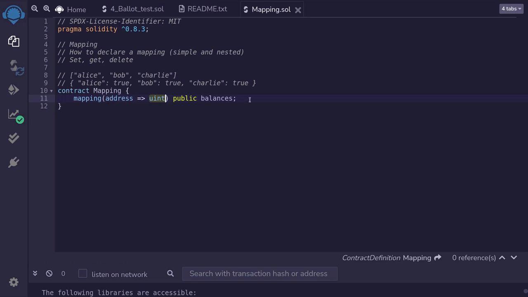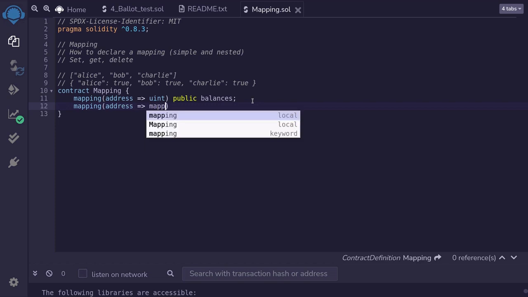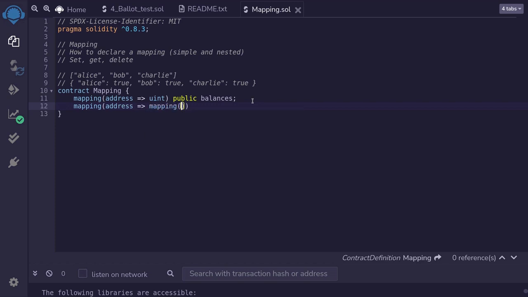We can also create a nested mapping. To create one, again, we'll start with mapping. This time I'll create a mapping that goes from address to another mapping of address and finally to Boolean. So we'll type address and then the arrow. And here I'll type mapping again, parentheses, address, arrow, and then Boolean.